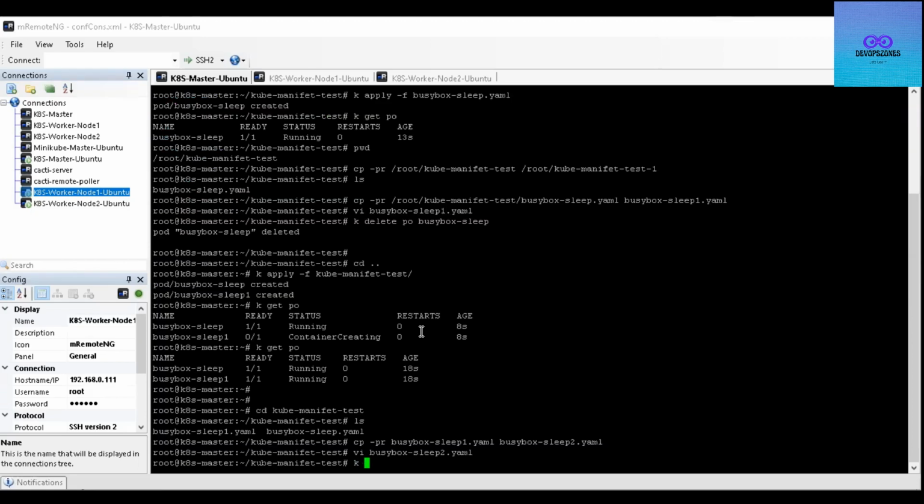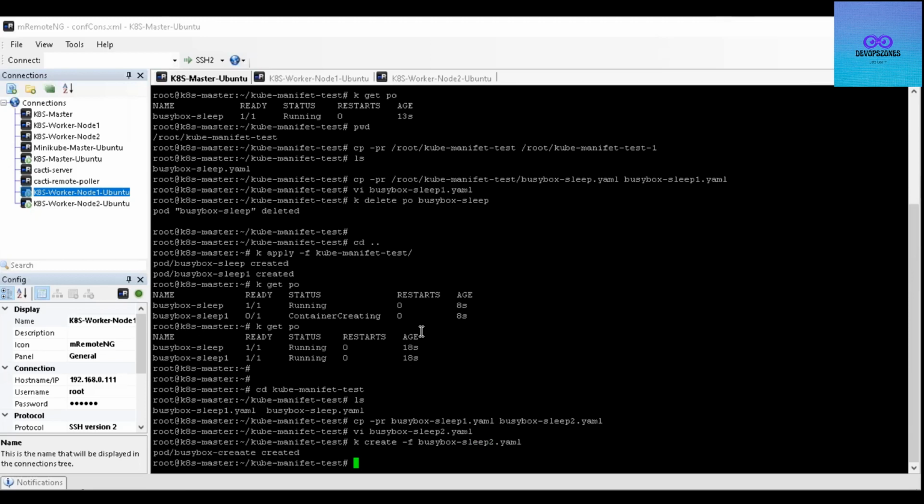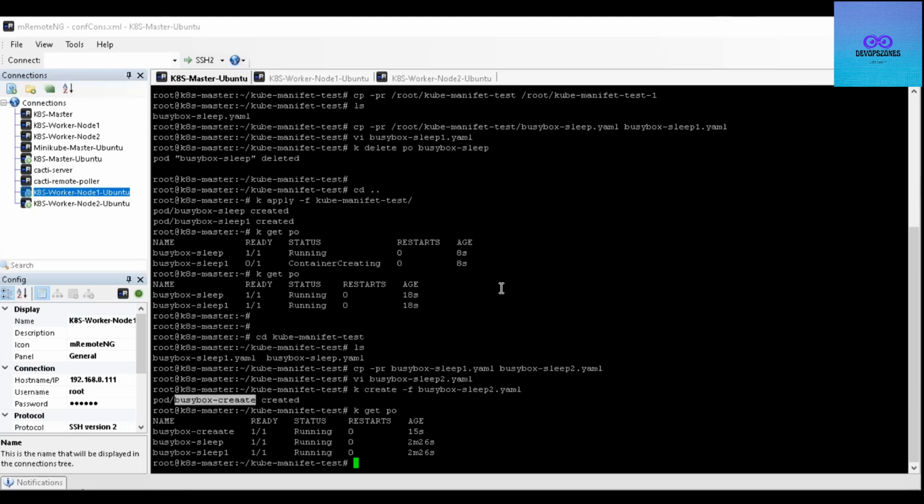Now create a pod. kubectl create -f bgbox sleep 2. Okay, so you can see there is a pod created with the name bgbox create that we have defined in the manifest file. So k get pods. You can see the bgbox create pod is also running, right?